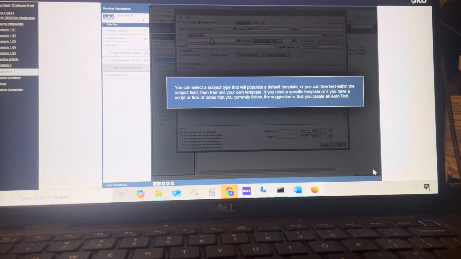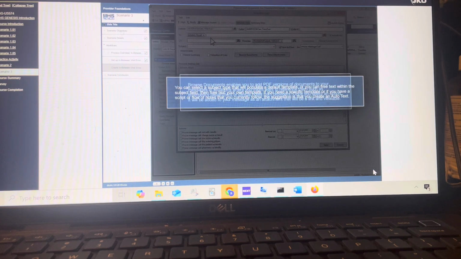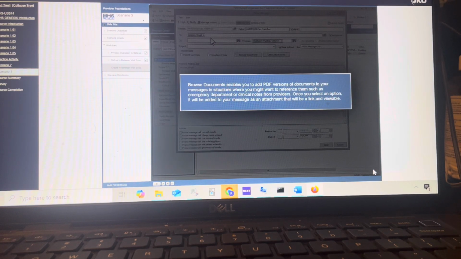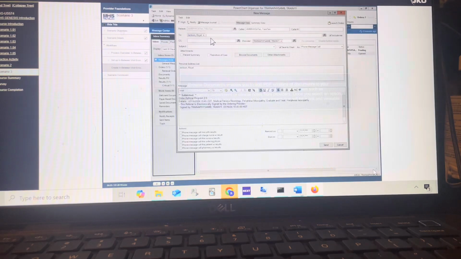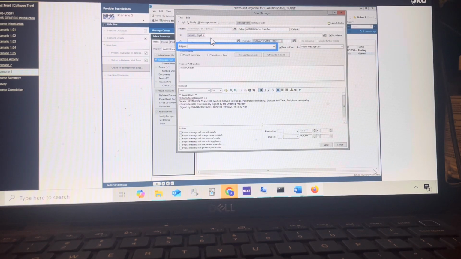You can select a subject type that will populate a default template, or you can free text within the subject field, then free text your own template. If you need a specific template, or if you have a script or flow of notes that you currently follow, the suggestion is that you create an auto text. Browse Documents enables you to add PDF versions of documents to your messages in situations where you might want to reference them, such as emergency department or clinical notes from providers. Once you select an option, it will be added to your message as an attachment that will be a link and viewable. Change your subject and append the information.